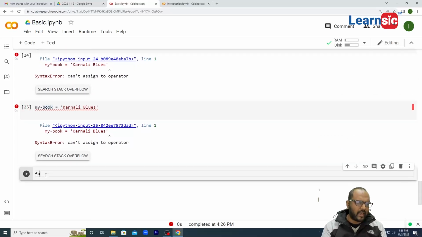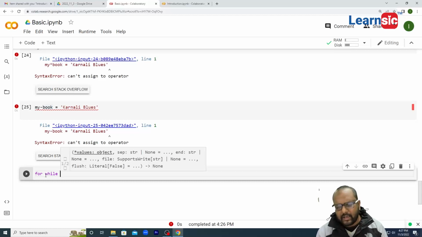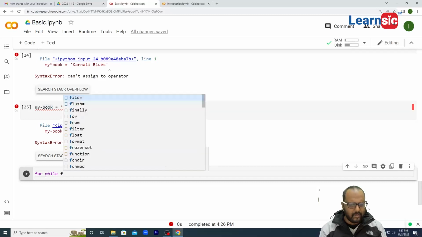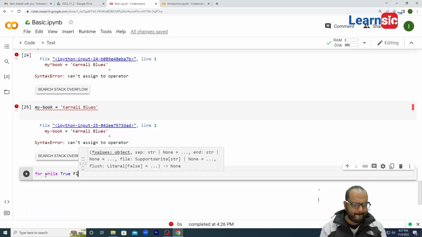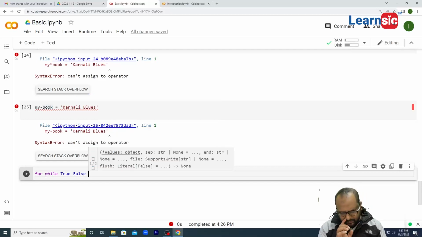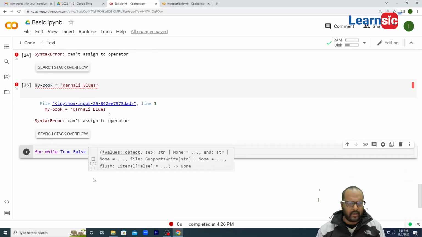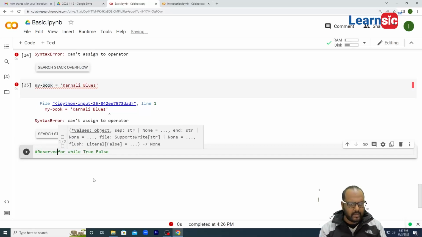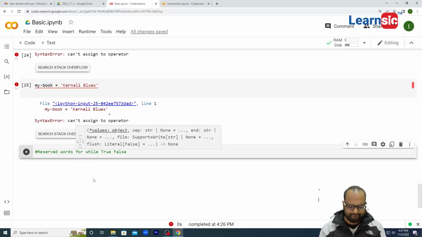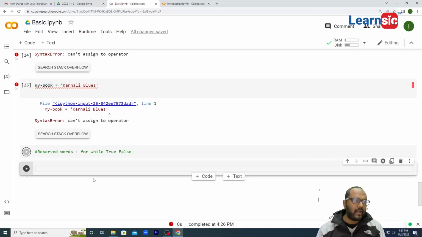Also, there are some words that cannot be used as variables. They are called reserved words. Normally, the compiler or IDE that you are using will display them in different colors. You can see, for example, these are reserved words. They are reserved for particular tasks previously in the Python language, so you cannot use them in naming a variable. So let's comment it out. Reserved words. There are many reserved words. You'll see them step by step later.